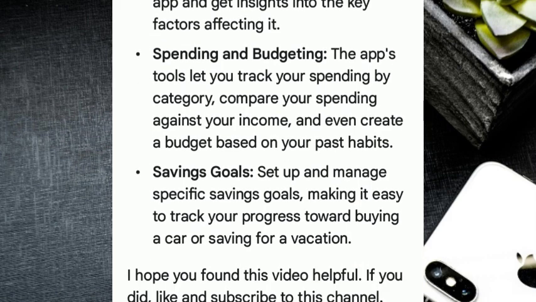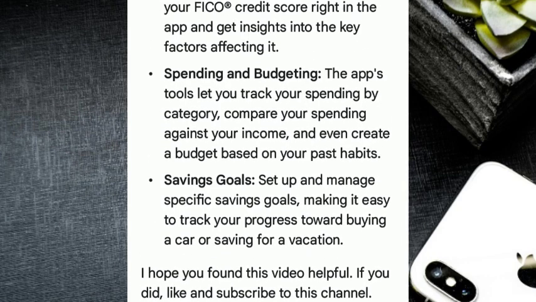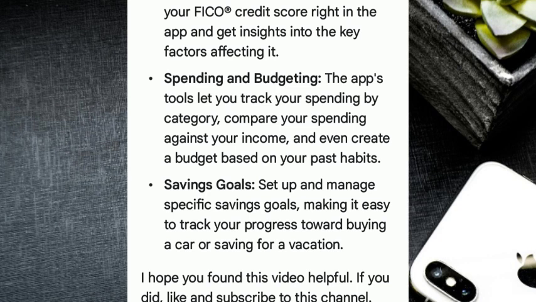Spending and budgeting. The app's tools let you track your spending by category, compare your spending against your income, and even create a budget based on your past habits. Savings goals. Set up and manage specific savings goals, making it easy to track your progress toward buying a car or saving for a vacation.